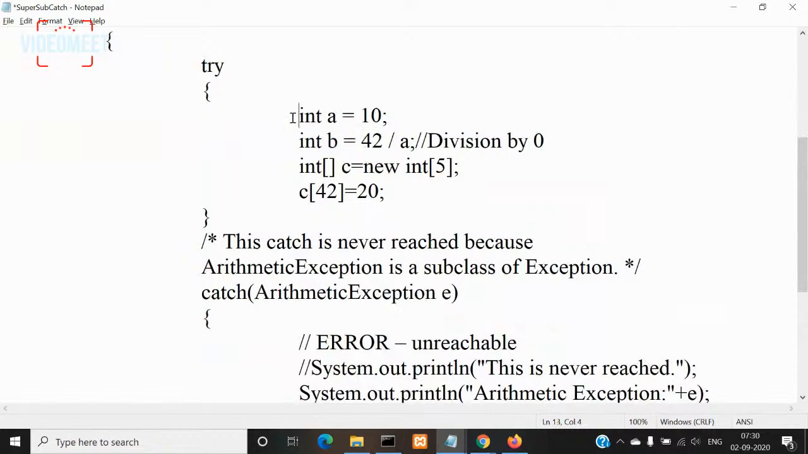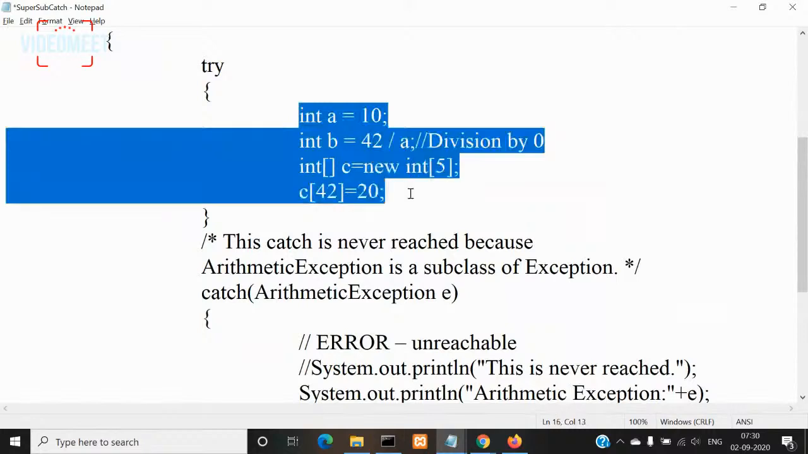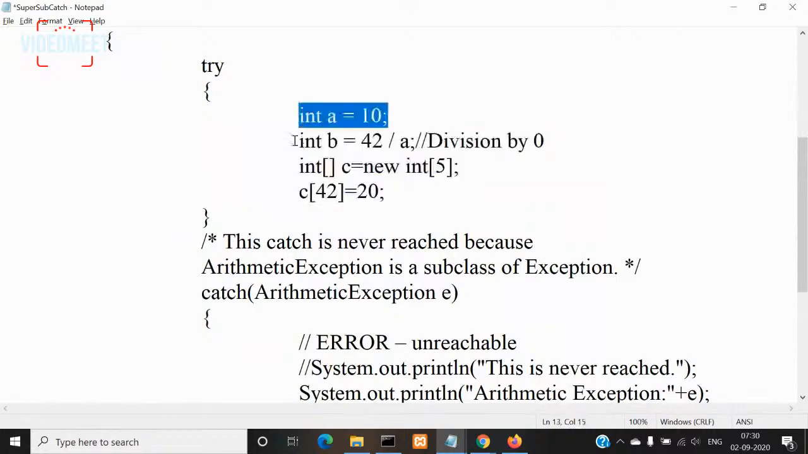So totally how many lines of code are there in the try block? 4 lines of code are there. So this is the first line, this is the second line, this is the third line, and this is the fourth line. Because the exception is occurring here in the second line, when a is equal to 0, the third and fourth lines will never be executed. Here itself, what is going to happen? An exception object is going to be created by this try block automatically, matching whatever exception has occurred.